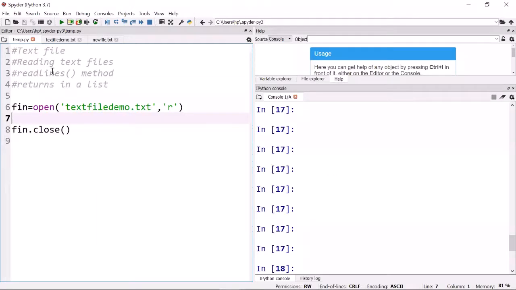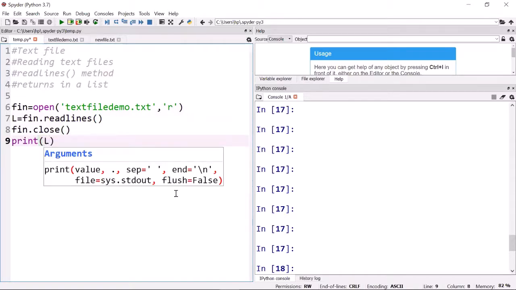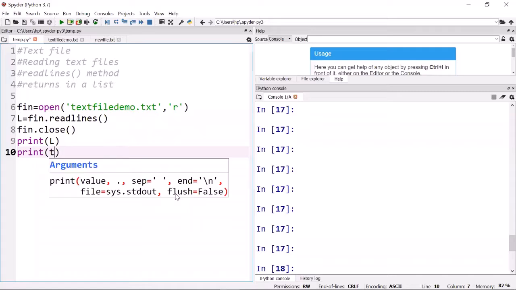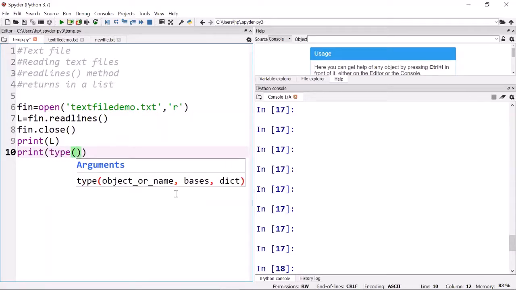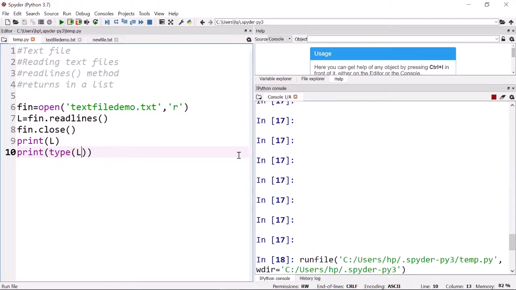Another method to read a text file is readlines. This method also reads the entire file and returns all the lines in a list. Let us have a look. So I'm opening a text file demo in reading mode. Now a list L equals readlines. So let us have a look at what is there in L and what is the type of this L. Okay, let's run this program.